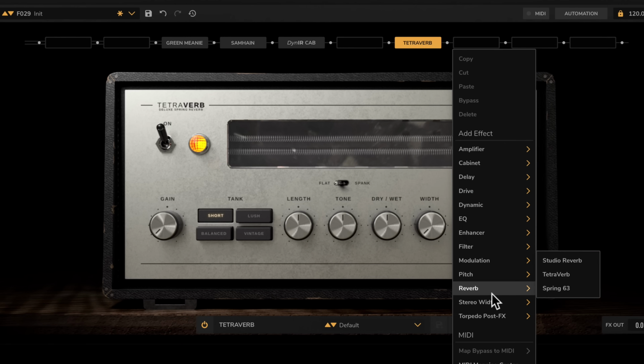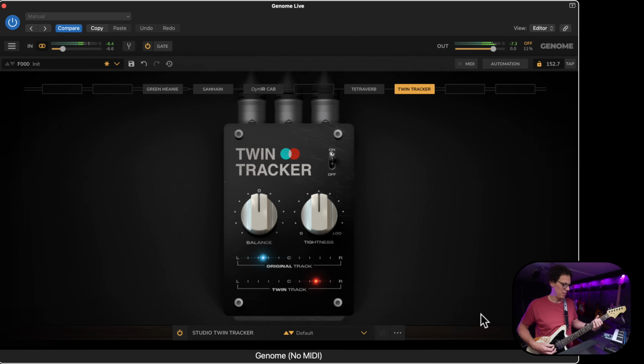There, I'm going to add a studio twin tracker. So if you're doing a rhythm guitar part, rather than having to track it twice and put one left and one right, you could use this. It's really fun.